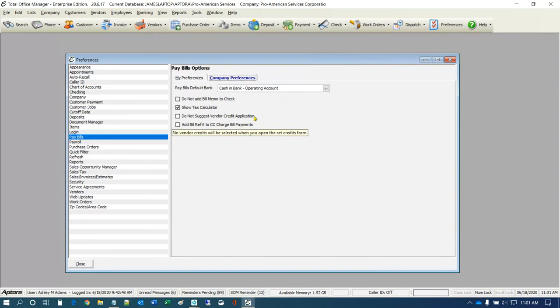Do not suggest vendor credit application. We saw that earlier, but this is on customer pay bills where we're, pardon me, I said customer, I meant vendor. This is on the vendor pay bills form. Add bill reference number to the credit card charge bill payments. I would say yes to that. I should have that checked.